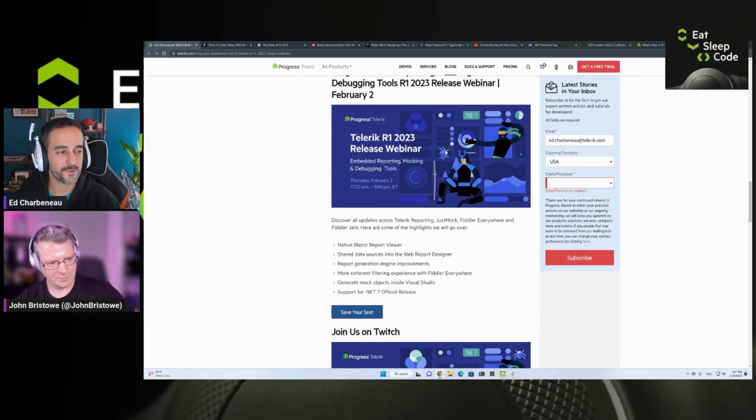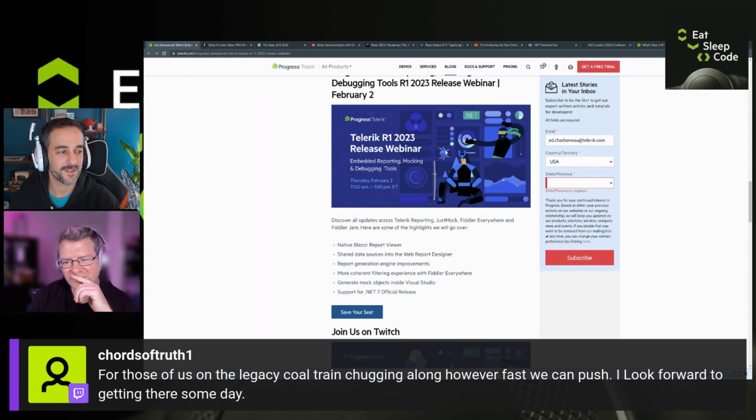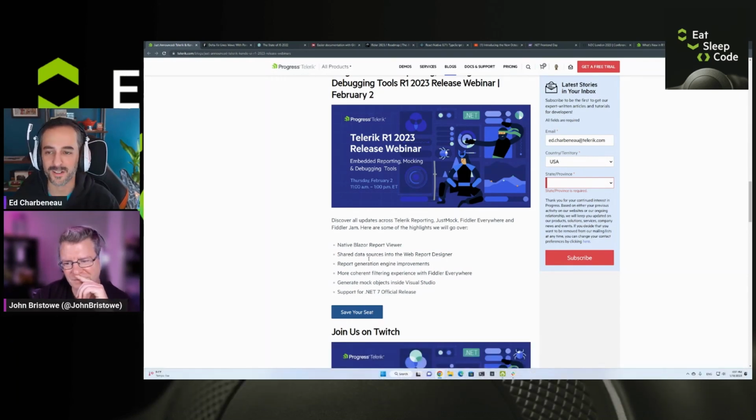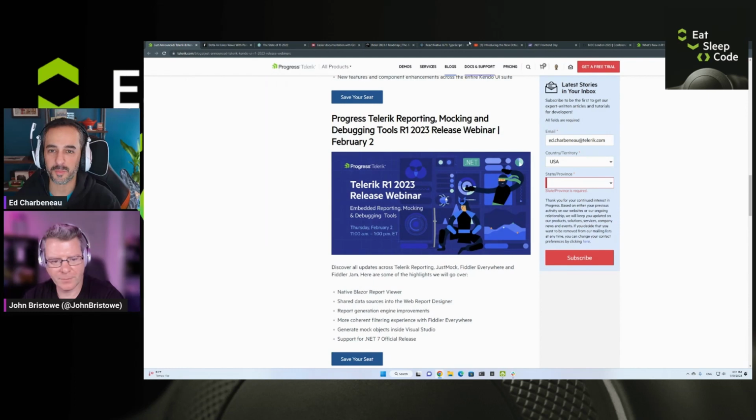When we were talking about SOAP, by the way, Chords of Truth in chat was like, yeah, I know how it feels to work with legacy code. I'm looking forward to the day where I can update some things. Even if you can't update things, Fiddler Everywhere can probably help you at least debug them. Oh God, yes, you have no idea.